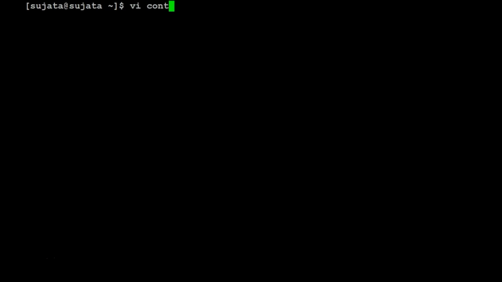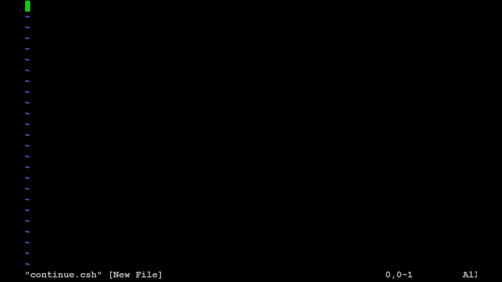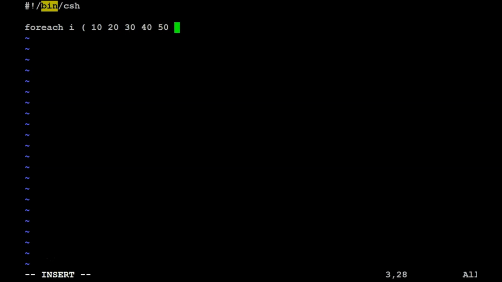vi continue.csh. Let us take out the color. Insert mode. Start with the command interpreter. foreach i, the list now 10, 20, 30, 40, 50. The variable i will assume the value of each entity in the list per iteration. Add the sleep 1 command for slow motion.